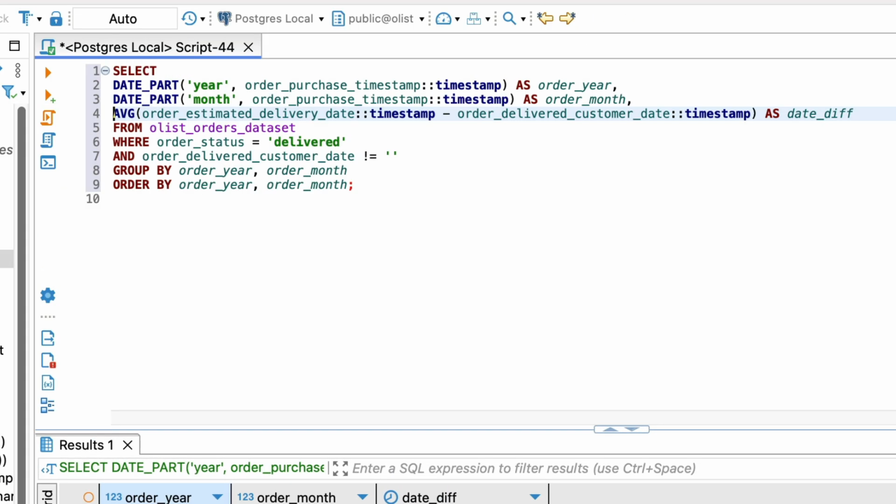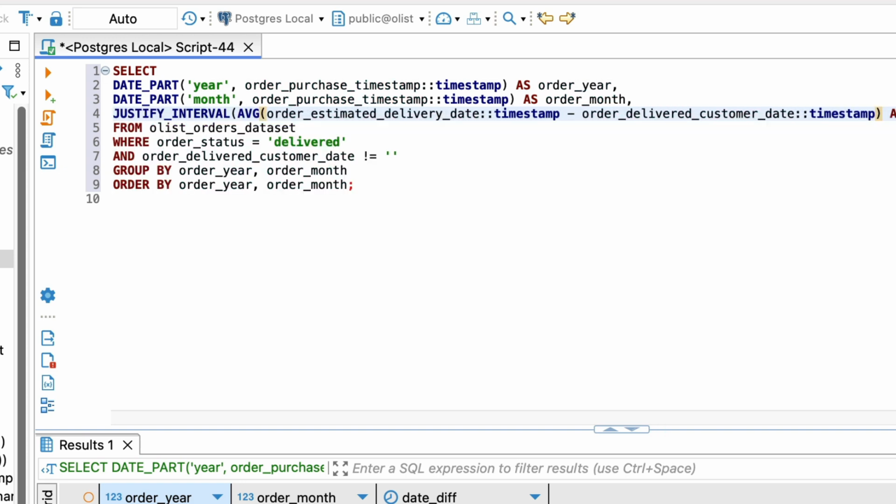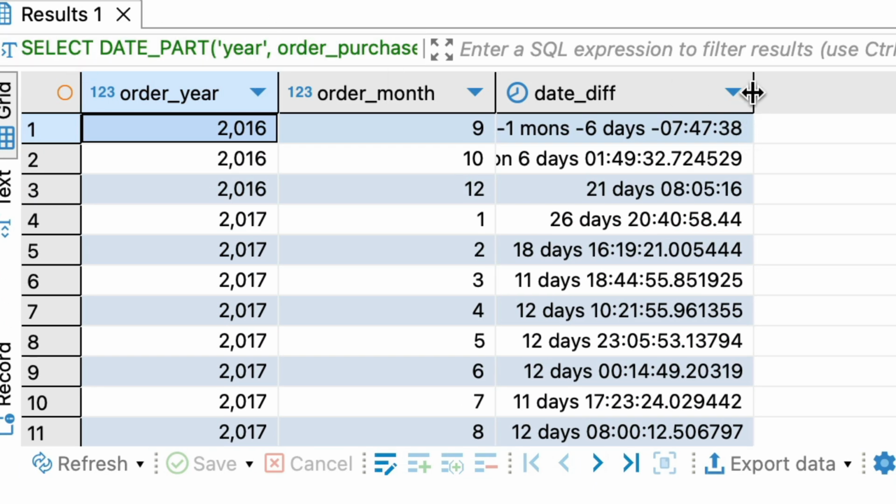Fortunately, there's an easy way to fix this, and it's to use a function called justifyInterval. This will round all components of the interval to the right unit of measurement. We can surround our average function with justifyInterval. That's all we need to do. Let's run the query again. We can see the values are updated.